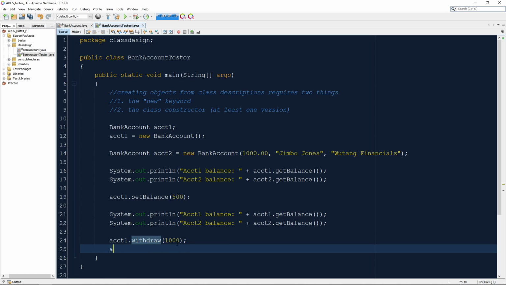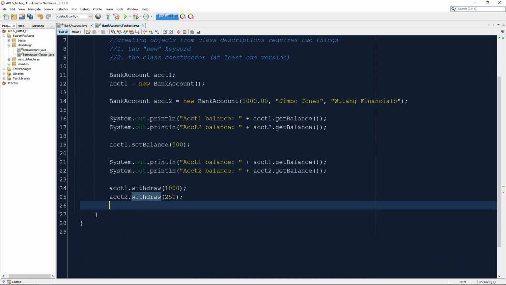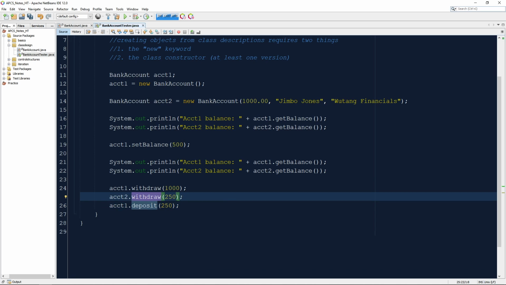Then we should maybe try to take some money from our second account correctly. They have $1,000 to start with. Let's go ahead and withdraw $250. Let's try to deposit $250 into our first account. So now we should have $750 and $750, right? Because we've taken away from here and we've added from here, so that should put them in the middle.